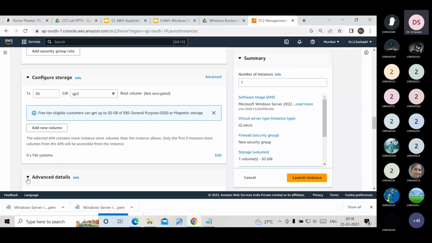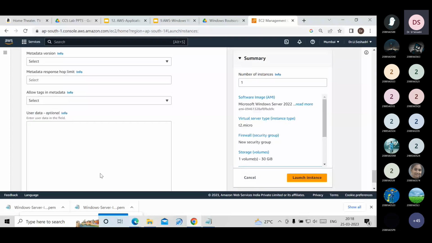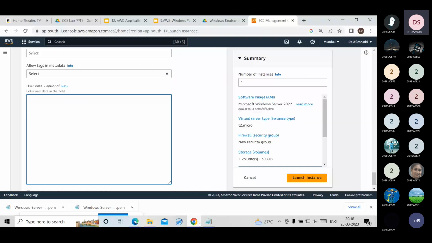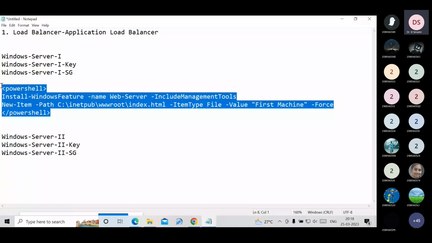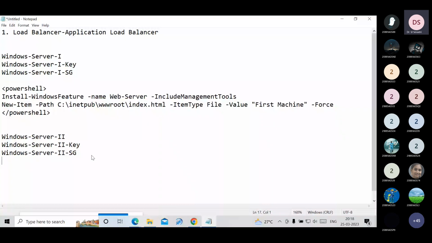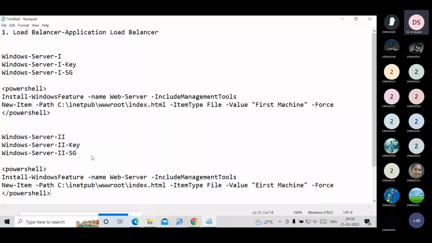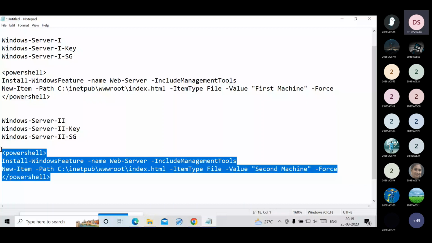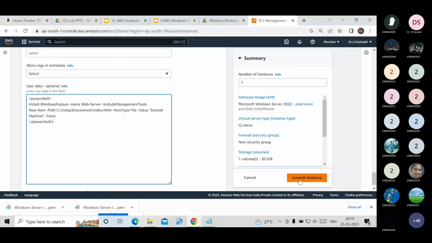Scroll down. Here in this box we have to paste the PowerShell script. For differentiation, this is the second machine, so I have written here second mission. Copy this one, paste it here, and launch the instance.